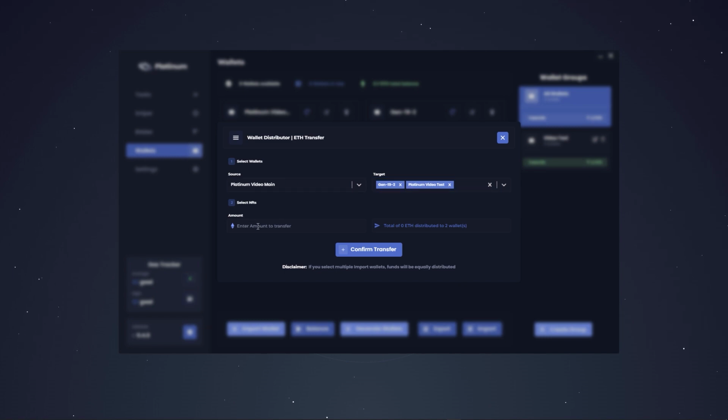I'm going to enter an amount here. So let's say, for example, we want to transfer 0.05 ETH. So a total of 0.1 ETH is going to be distributed to 2 wallets. Because I've chosen to distribute 0.05 ETH, a total of 0.1 ETH is going to be distributed to the wallets because it's 0.05 per wallet.